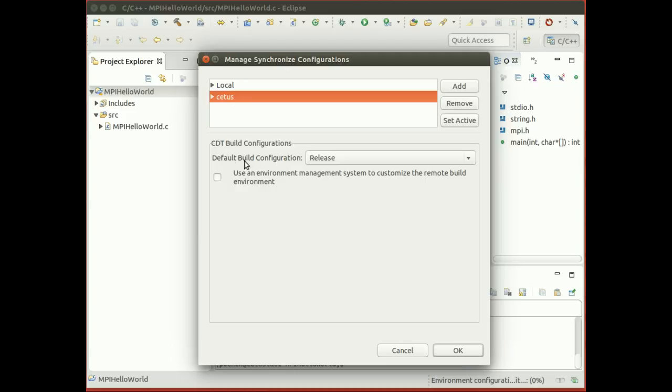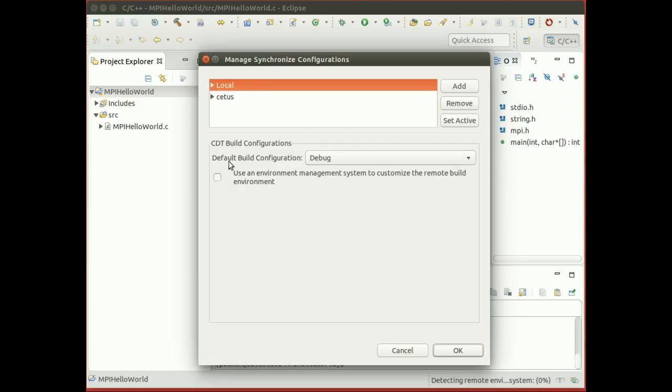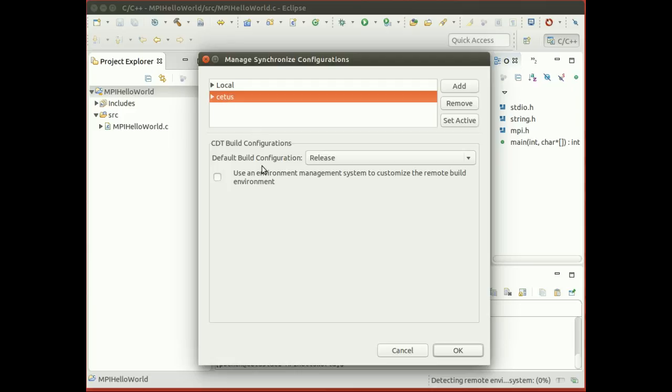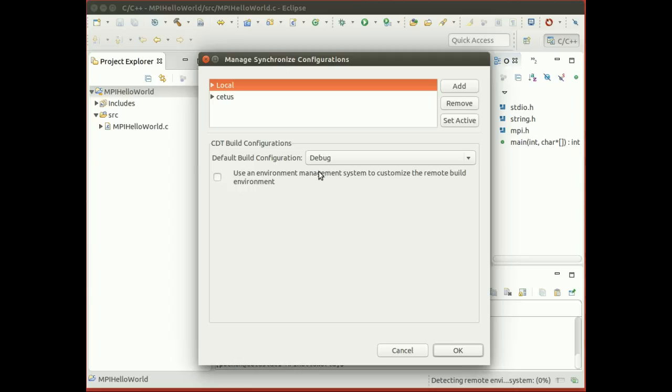And then underneath it, you have CDT build configurations. For the remote side, you have a default build configuration called release. And for the local side, you have a default build configuration that's debug. We're going to look at the settings for these two different build configurations. So for now, CETUS is going to use the release build configuration, and the local is going to use the debug build configuration.